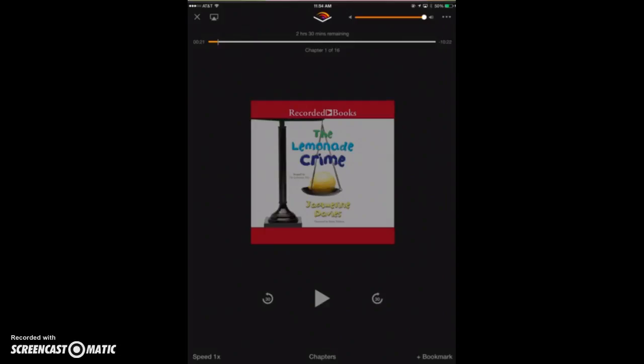Okay, so I'm going to pause it right there. So you can just see that this is going to be chapter 1. And up here you can actually see that it says chapter 1 of 16. And then there are a total 2 hours and 30 minutes remaining in this whole story. Chapter 1 is going to take about 10 minutes and 22 seconds.